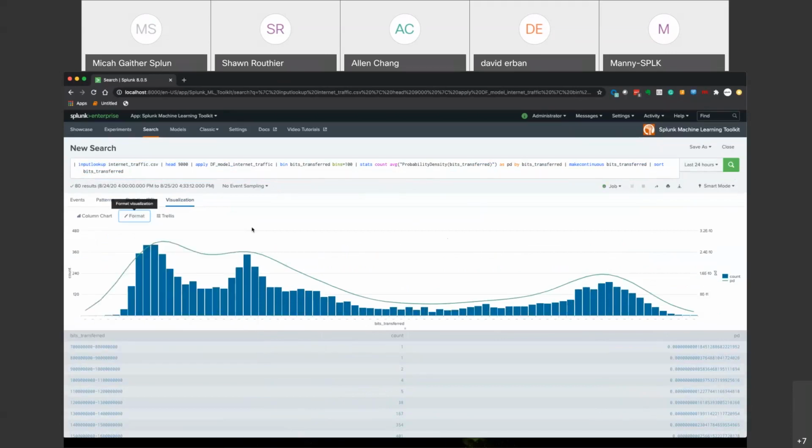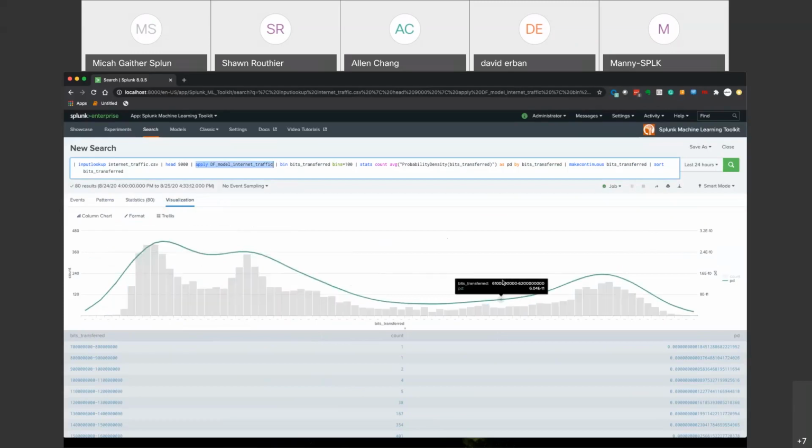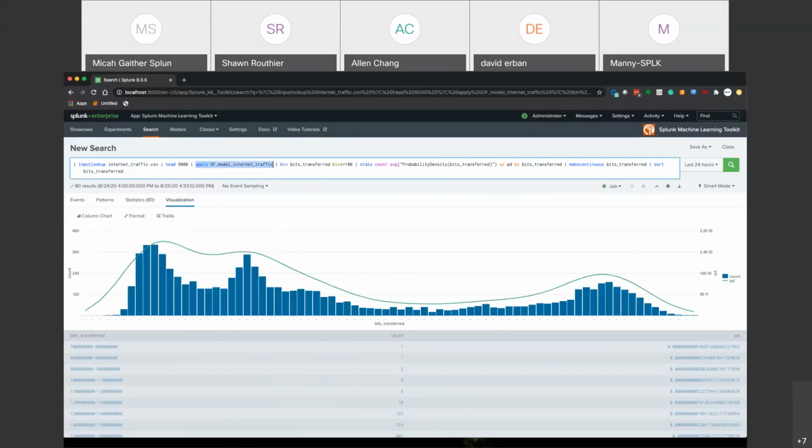This is our density function that we've created right here. So look, I'm bringing my data in. Again, I just want the 9,000. I don't want the warning. I'm going to apply my model. I've already fit it. I've already created that model previously. I'm just applying it. I'm going to bucket it. I've got my histogram, quick count, make it continuous, sort it, and apply this density function here against my histogram. Not bad. Easy stuff.